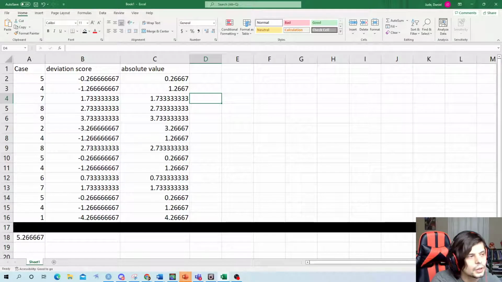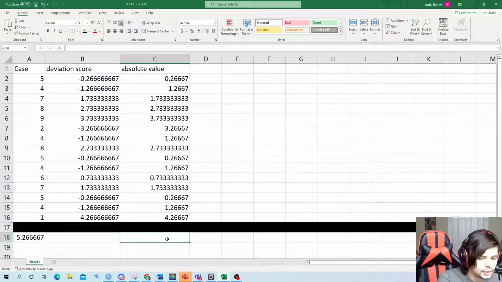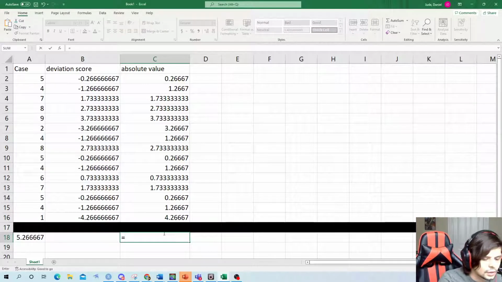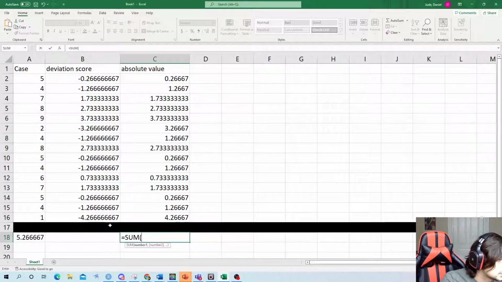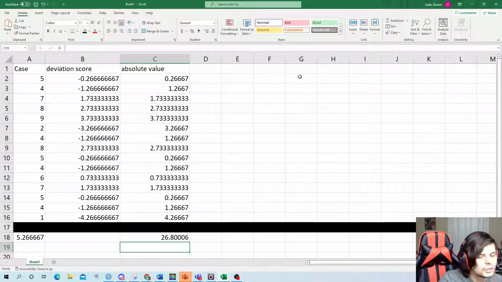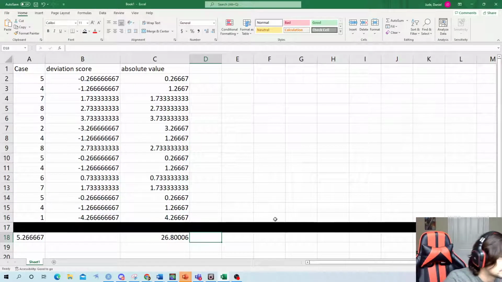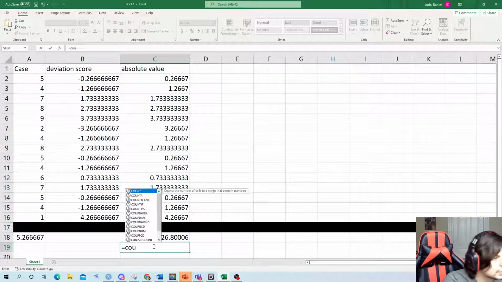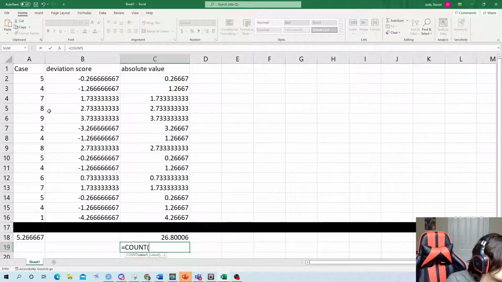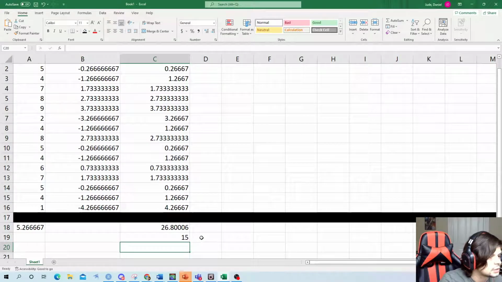Then you sum these absolute values. So we're just going to go down here, equals sum. Highlight everything, enter, it adds them all up, no problem. And then divide this by our sample size. So we need to find our sample size. So let's see, here's our sample. Equal count. And we just highlight this, enter. Our sample size is 15.